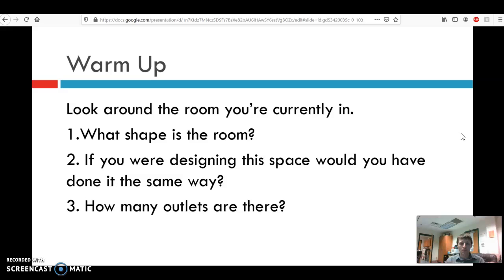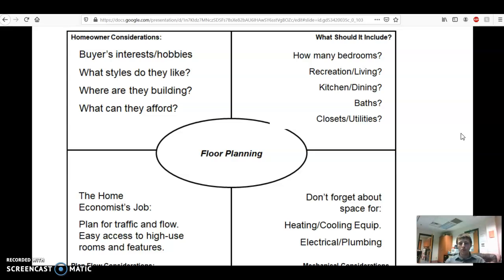Along those same lines, I wanted you to look for outlets and see how many there are in the room, and where there maybe aren't any outlets. Is there a wall where there aren't any, and why might that be?